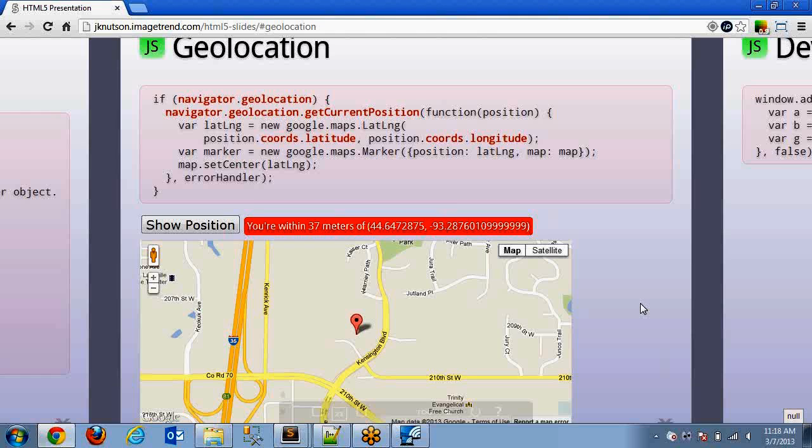This is one of those things that might be kind of useful, especially if you need to give directions to another particular address. You can find out their actual current position without them typing in their current address, and then just figuring out the directions from there.